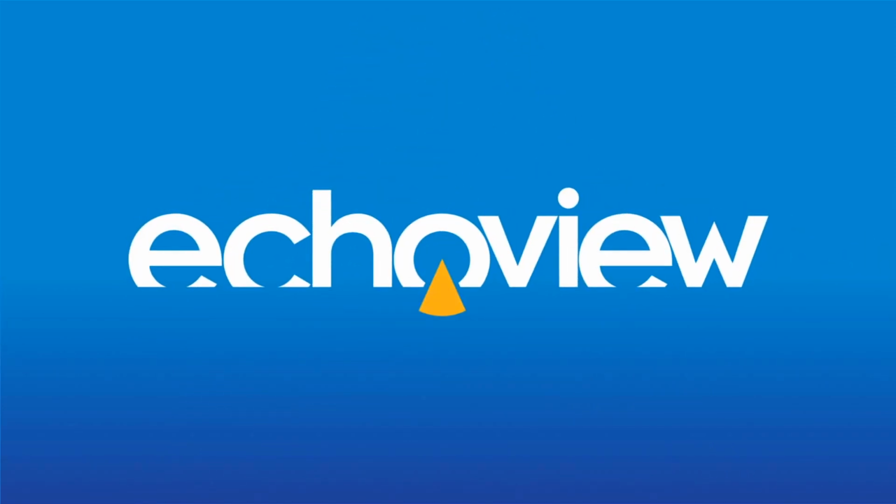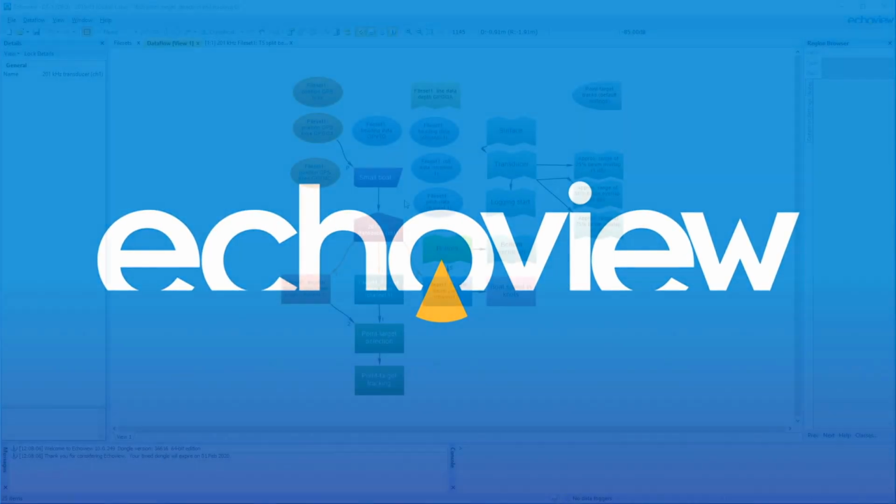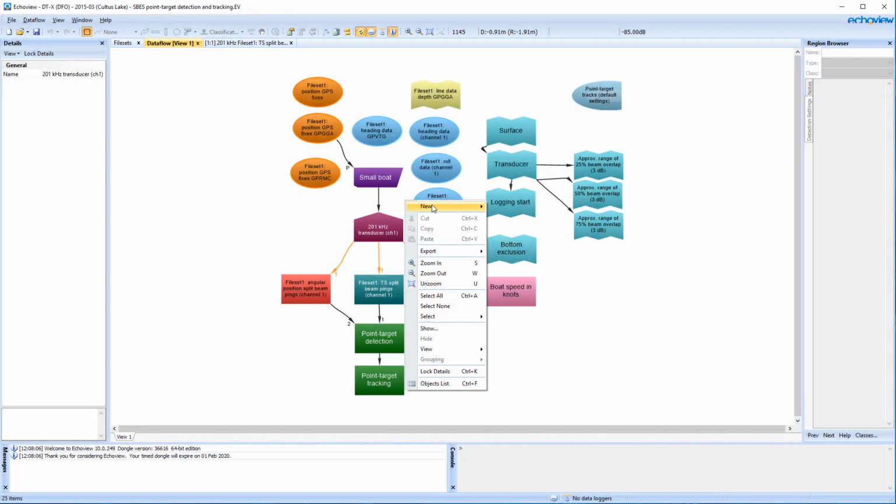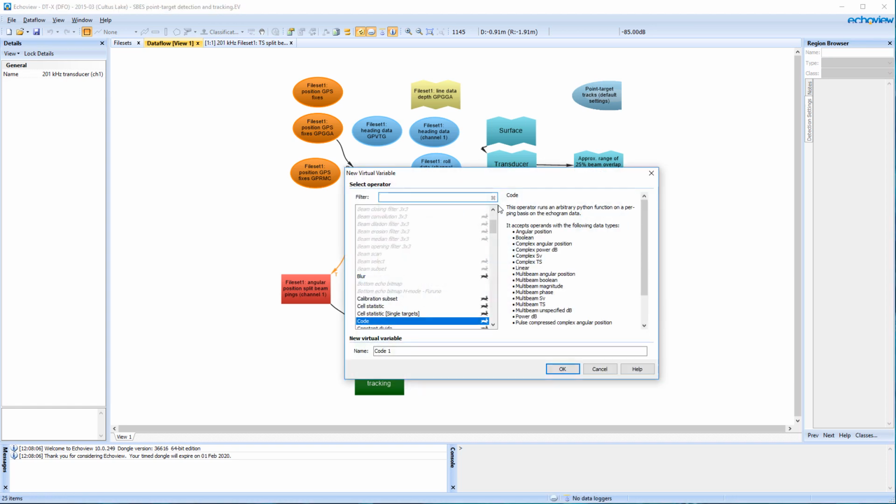Your view of hydroacoustics is about to change, from a scientific point of view, from a technical point of view, and most importantly, from a workflow point of view. EchoView 10, our latest release, includes an exciting new operator called the Code Operator.